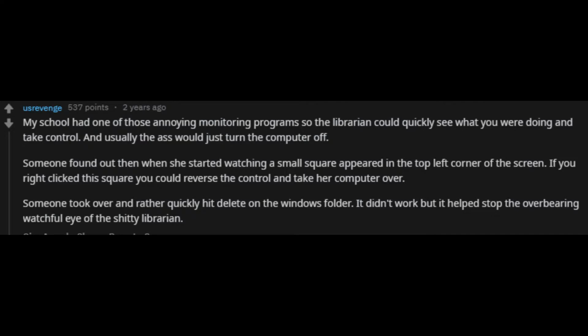My school had one of those annoying monitoring programs, so the librarian could quickly see what you were doing and take control. And usually the ass would just turn the computer off. Someone found out then, when she started watching, a small square appeared in the top left corner of the screen. If you right-click this square you could reverse the control and take her computer over. Someone took over and rather quickly hit delete on the Windows folder. It didn't work, but it helped stop the overbearing watchful eye of the shitty librarian.